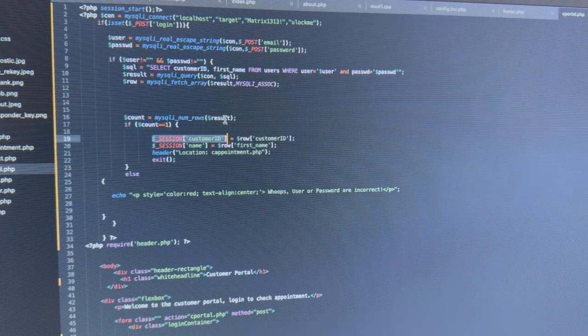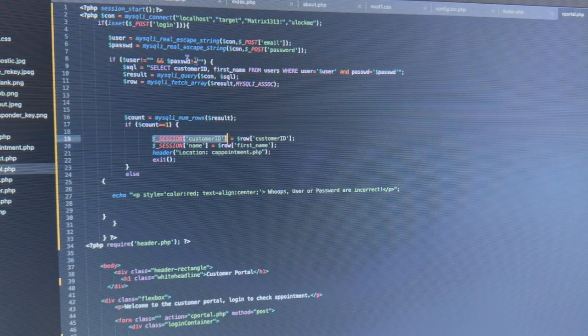And then if we come down here, this is the part I'm most proud of. I'm using a session to capture specific information out of my SQL query that's written here. So I'm capturing the customer ID and the customer's name out of that SQL query. I'm writing those to the session so that when it redirects the user, if the user puts in a good username and password, it'll redirect them to the appointment page.